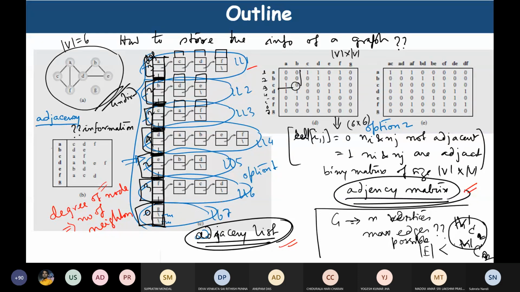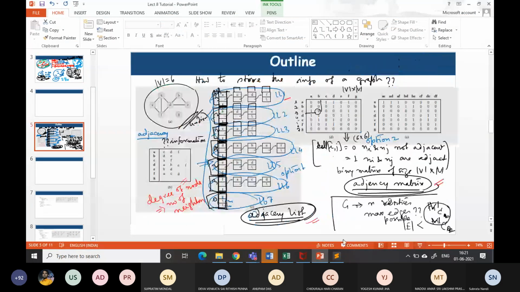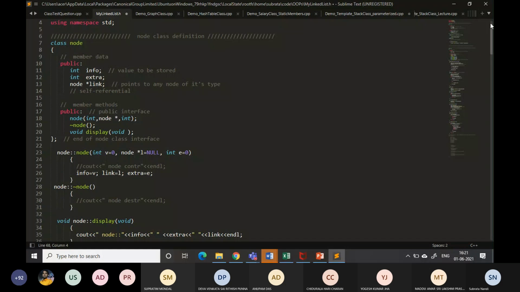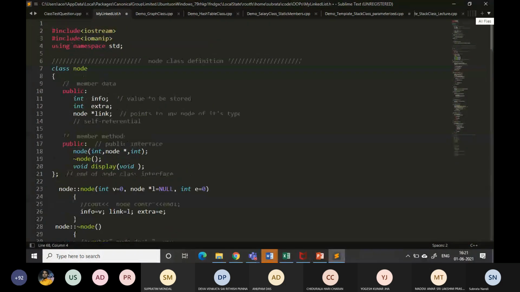Now let us see how we can implement it using our previous class definitions. So if you look into this part, is the screen visible? Can you see the screen?